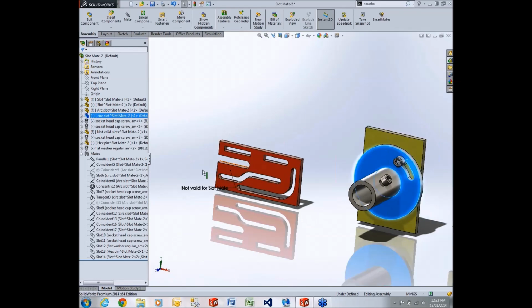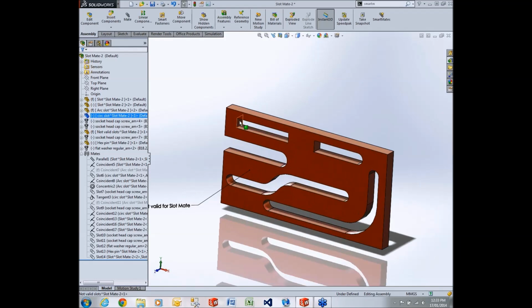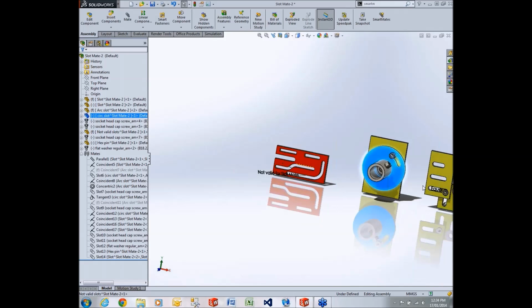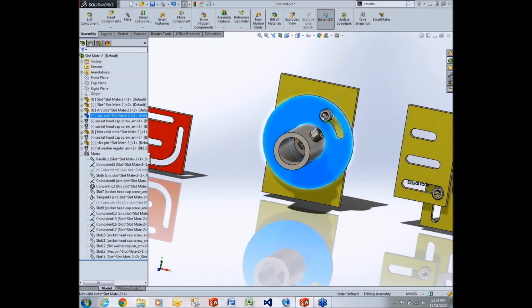Slots that do not work include slots that don't have cylindrical edges, ones that only have one cylindrical edge, so it must have two, slots that break the edge of the part, slots that don't have parallel faces, and also slots that curve, as you see here. So at the moment they must be either concentric or linear.